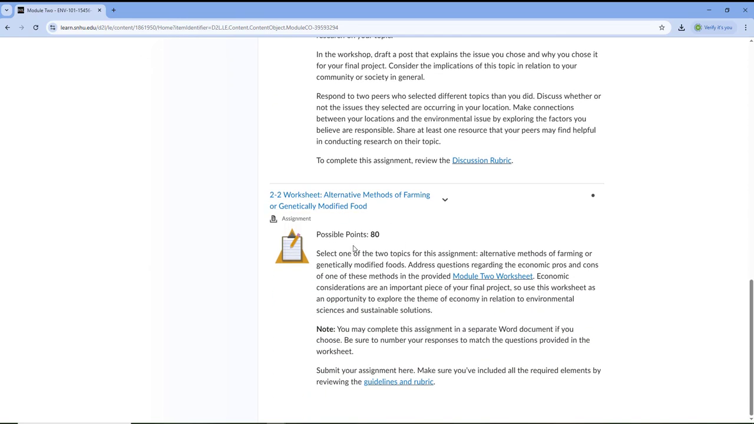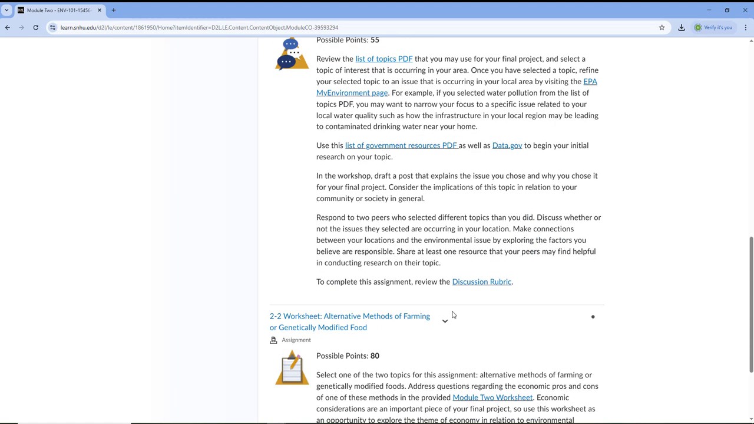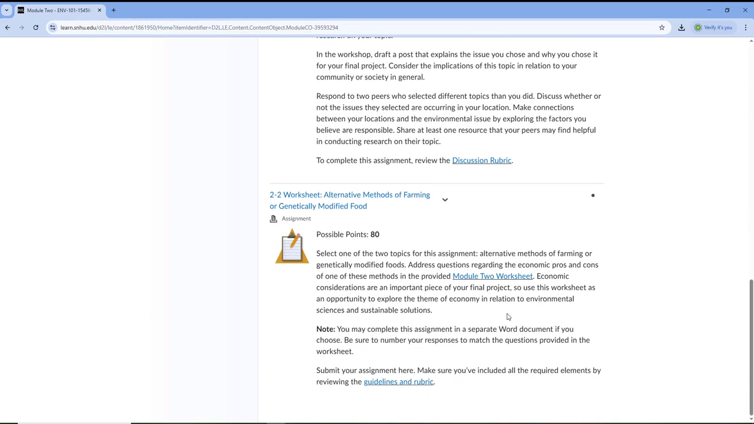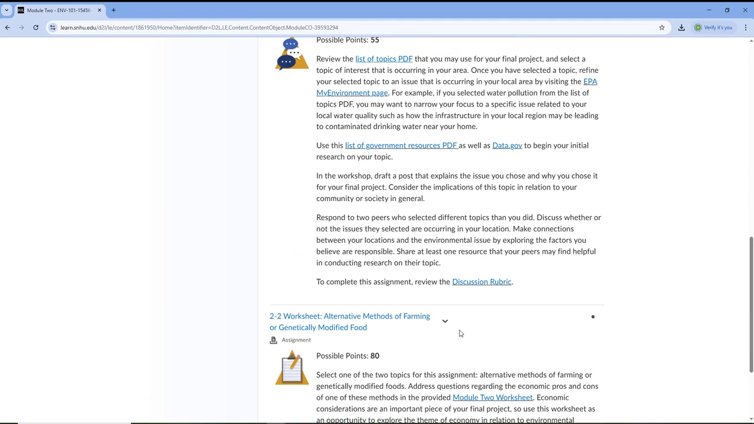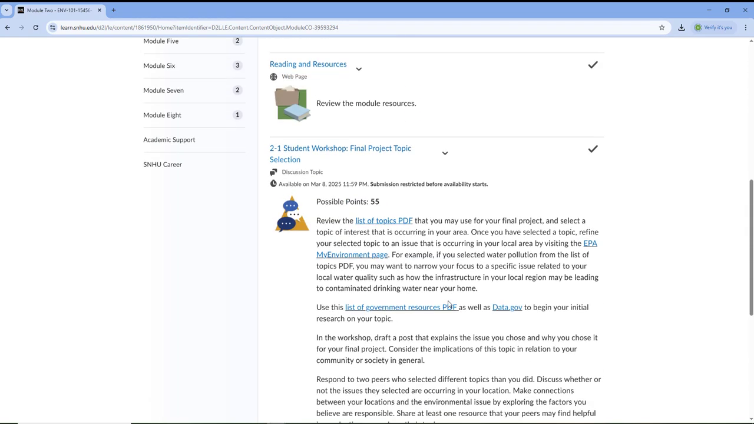And then you have a worksheet that is due Sunday midnight, and that's worth 80 points. In this case, you have a choice of topics to research: alternative methods to farming, and genetically modified foods. You'll choose which one you want to do, and then you'll research the topic and answer the questions on the worksheet. Now, I have videos that go into detail on how to approach your workshop this week, as well as a video on how to approach this worksheet this week. So please check out my videos for more information.